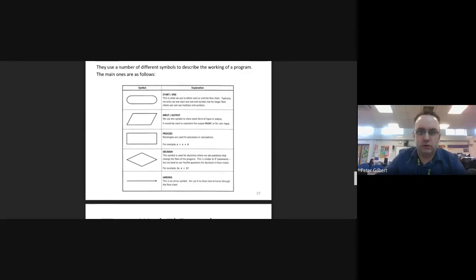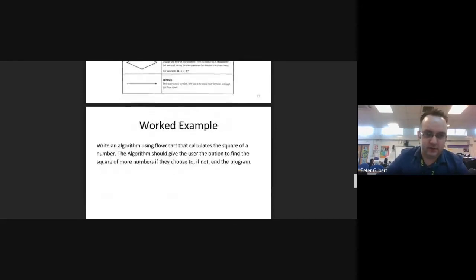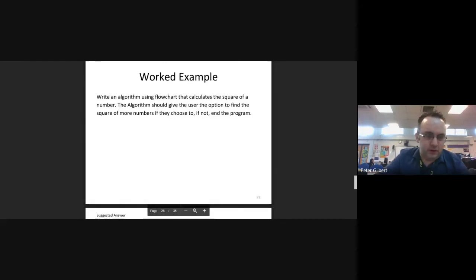So could you go to the next slide, please, Seda? Now, I want you to write an algorithm using flowcharts that calculates the square of a number. Now, I want you to use the find option and to choose it. If not, end the program. So I want you to make a flowchart yourself from a suggested example. So from this task, I want you to think about a task and how to solve a problem.